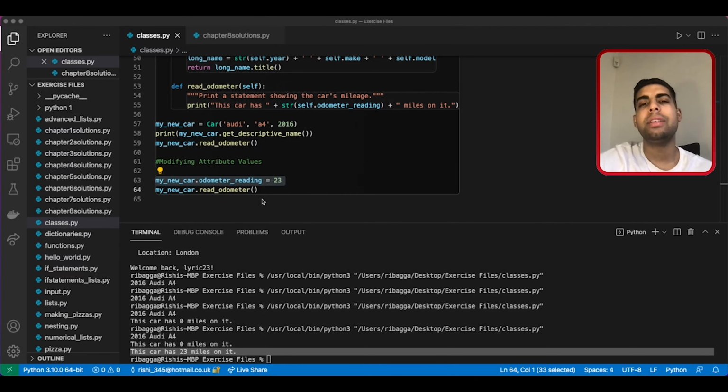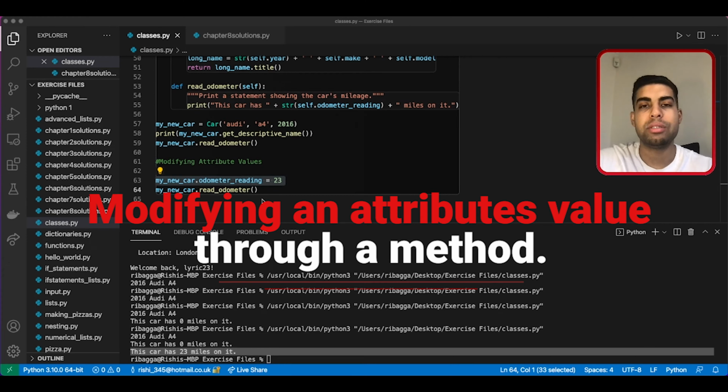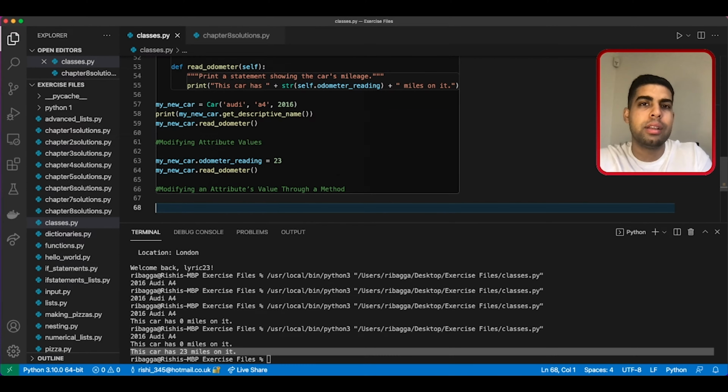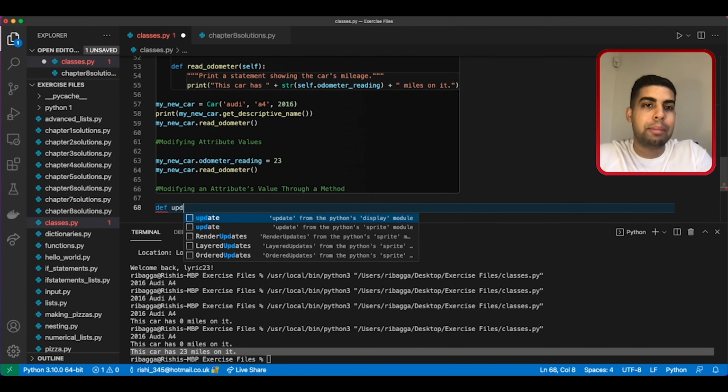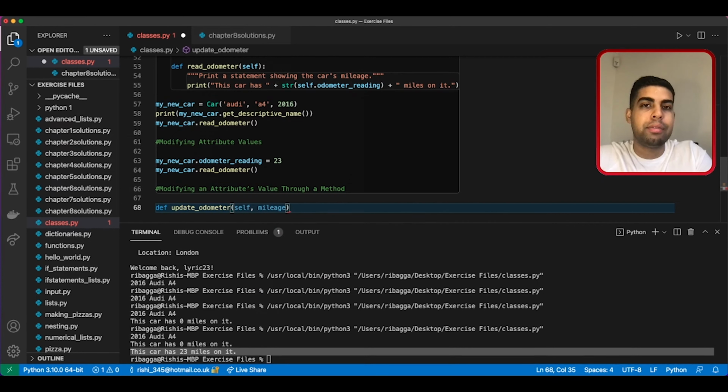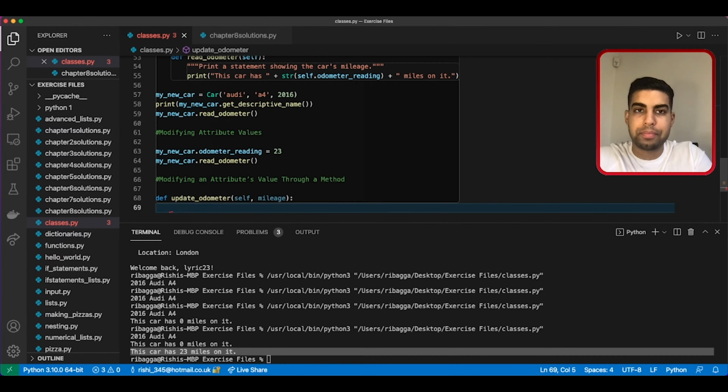So let's go ahead and go for our second method, which is modifying an attribute's value through a method. So now it can be helpful to have methods that update certain attributes for you. And instead of accessing the attribute directly, you pass the new value to a method that handles the updating internally. So again, we can go ahead and write a method which is update odometer, and we'll take mileage as our first and only parameter. We'll go ahead and add our doc string, which is again to set the odometer reading to the given value.